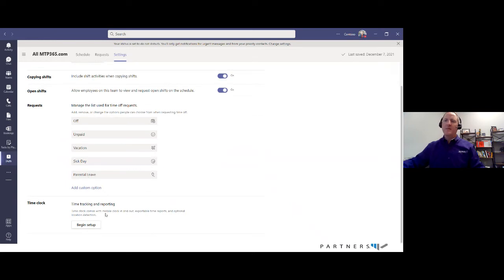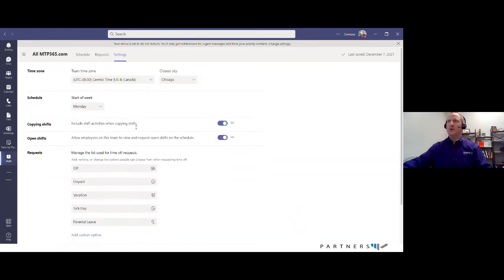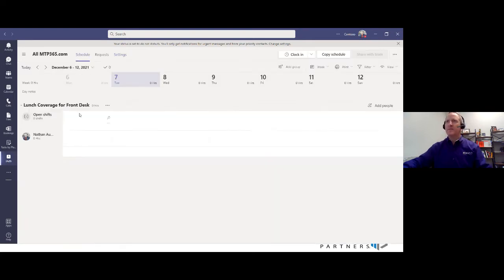And then down here, I'm not going to turn this on now, but if you want to use time clock, this is where you can begin the setup, and it allows your team members to then use the Shifts application to clock in and clock out. All right, so this is just one of the places to find that. I'm going to go back to the schedule here.